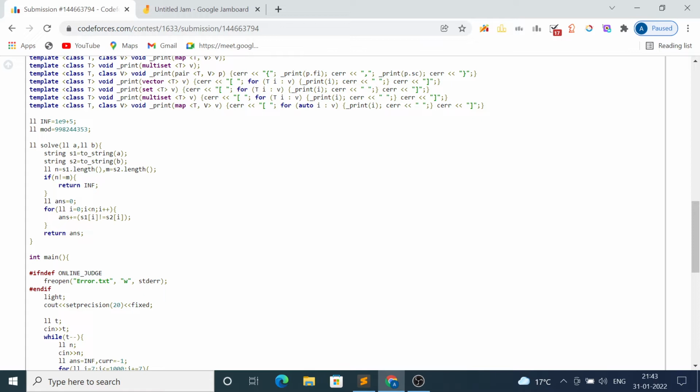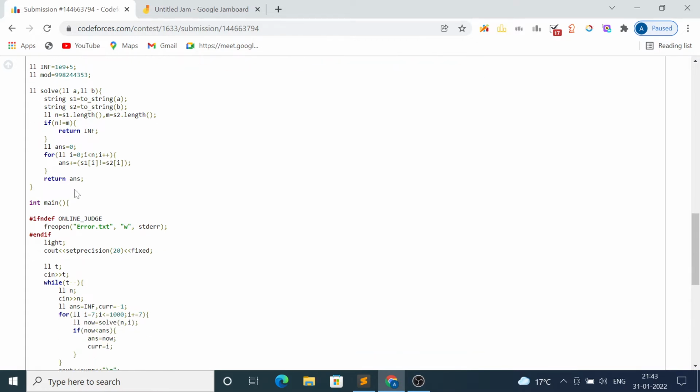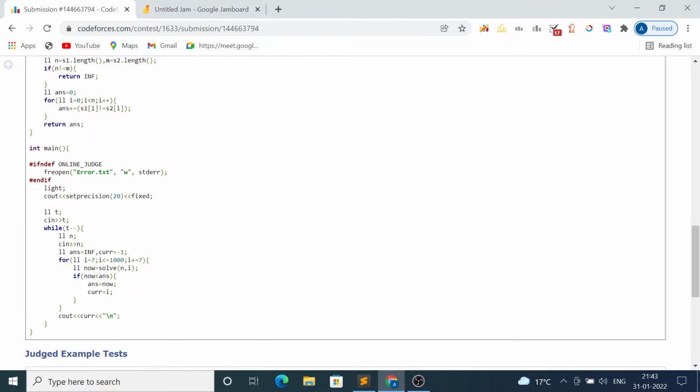That is, it is impossible to make s1 equal to s2. Otherwise we will just compare the individual digits of s1 and s2, and if s1 of i is not equal to s2 of i, we will just increment our answer, and then we will return the answer from this loop. So that's it for problem A.